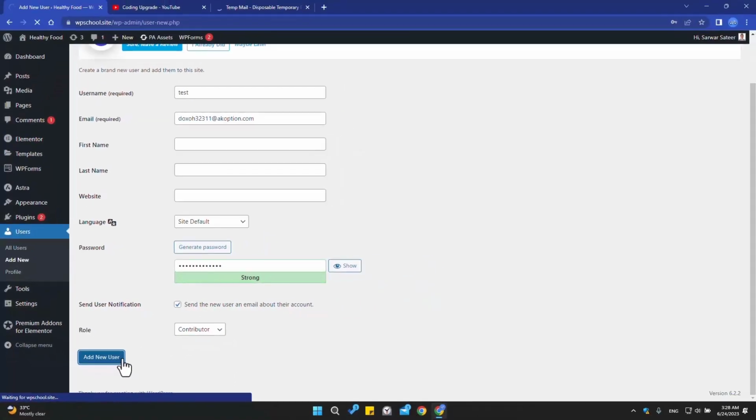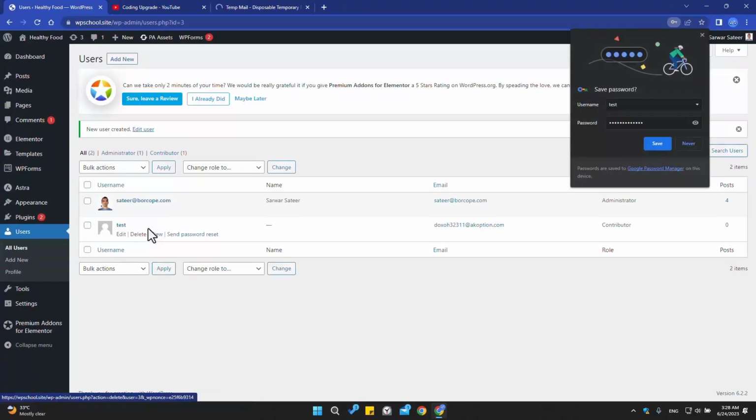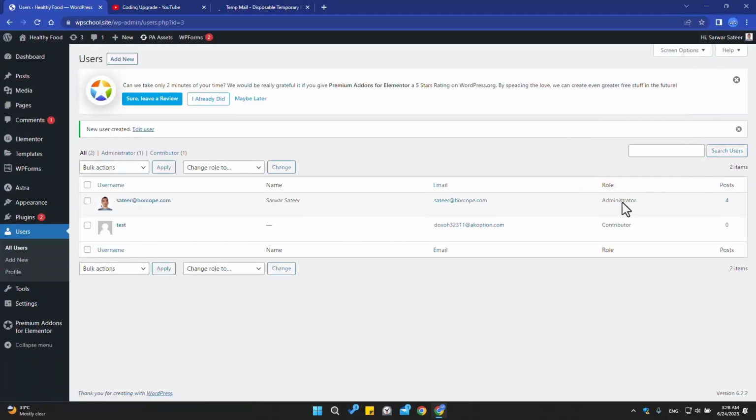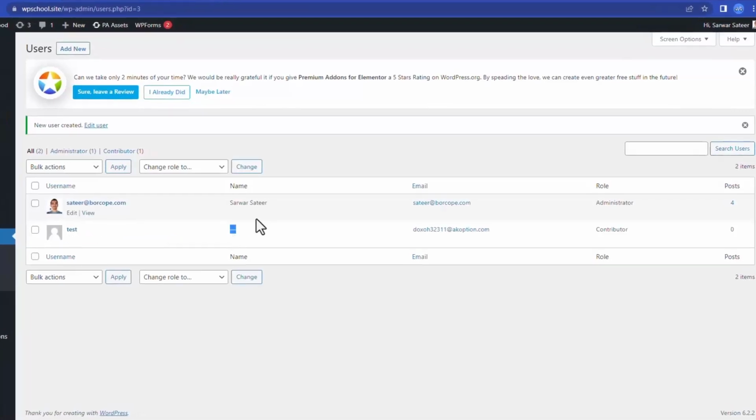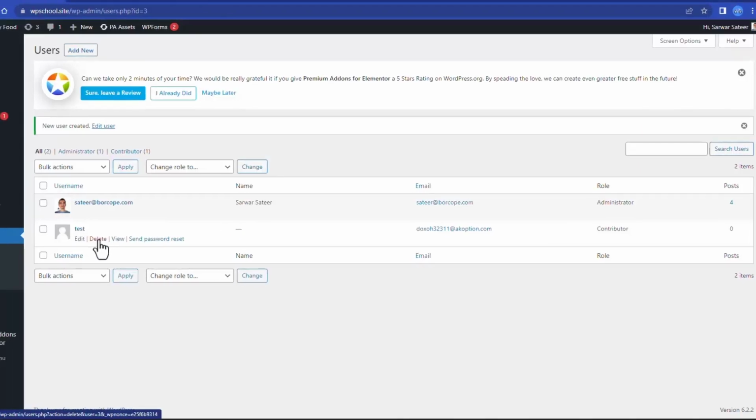I want to add this, and the user is successfully added. It also shows you the role of that user, contributor, the posts he or she has done, and the name. Because there is no name, it shows just empty. Now if you want to remove that user, you can directly delete it and confirm.